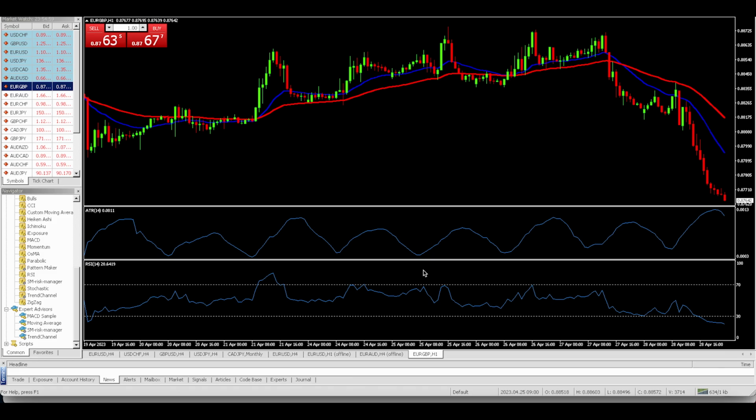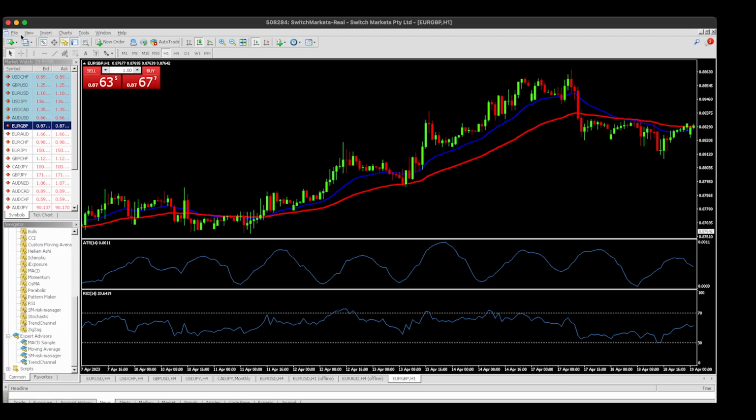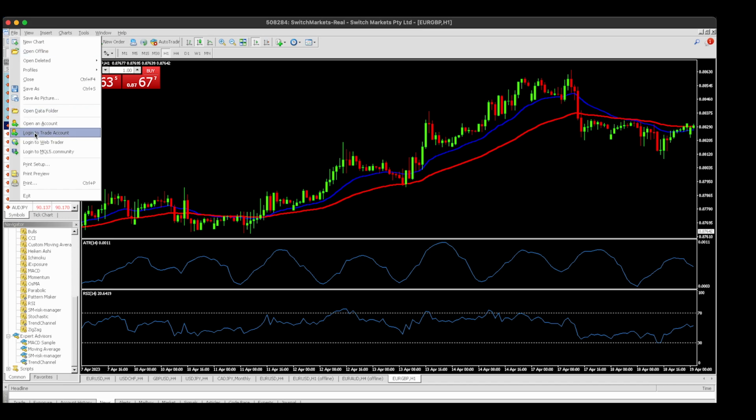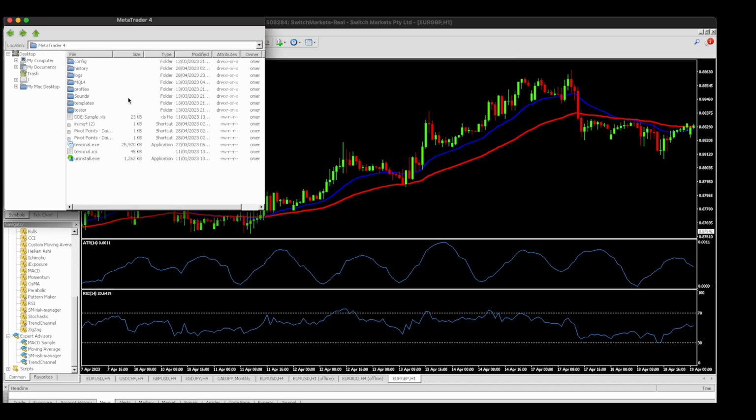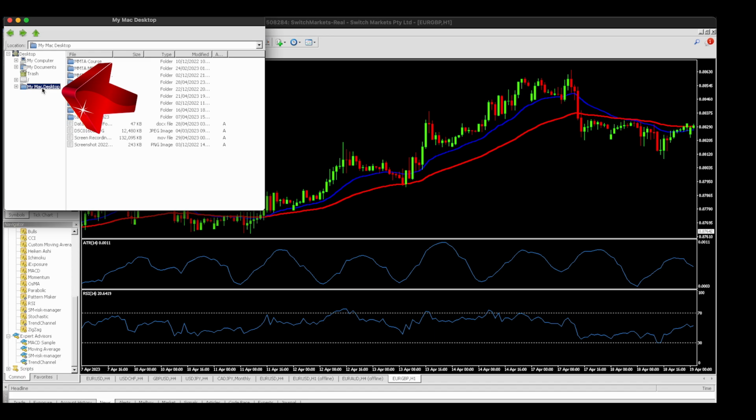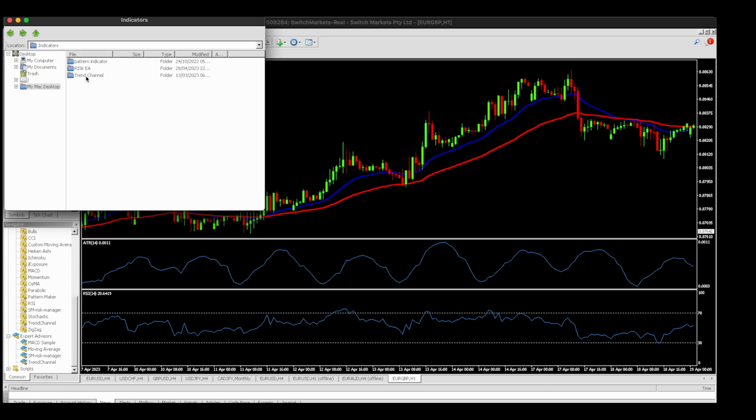So what you need to do on your MacBook Pro, click on File, then click on Open Data Folder. Once you do that, it will open the folder right here. Then you need to click on My MacBook Desktop, and then click where you have your indicators saved. In my case, I have the indicators saved right here in the indicators folder. Once you open the folder, click on the pattern indicator. Let's say you receive this indicator, click on that, and then it will open the ex4 file.